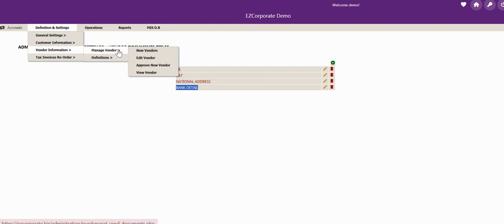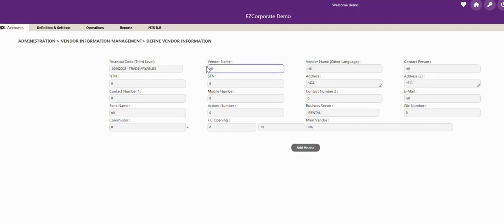After that, come to Manage Vendor and New Vendor. Enter the vendor name. If it is in Arabic, then enter it in the vendor field. Enter the contact person's name, and if you have an NTN, then add NTN. Or if you have a CR, then add CR. And if you have an STN, then add STN. Or if you have a VAT number, then add VAT.